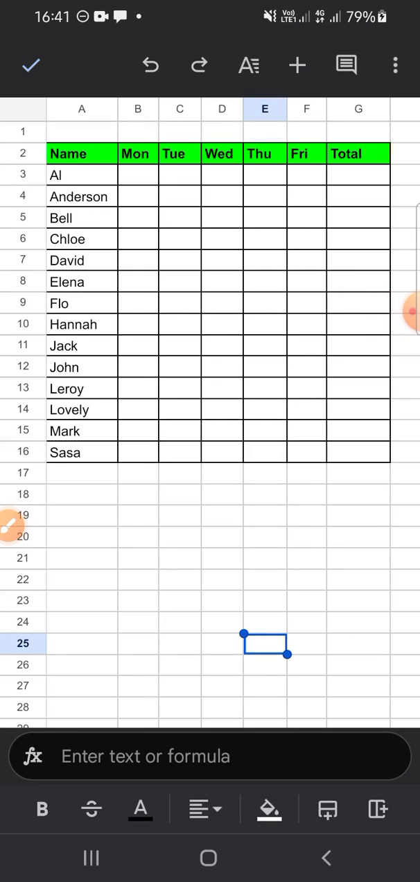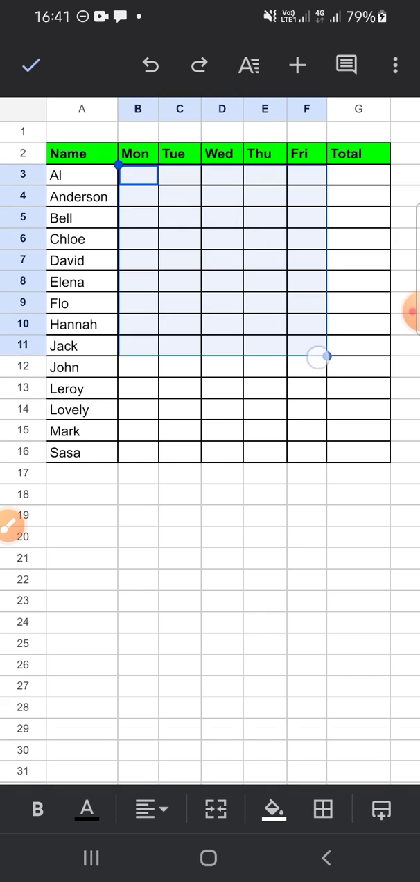In today's video, we're going to learn how to make an attendance sheet in Google Sheets. The first thing you should do is open your Google Sheets app on your phone. Then you have to prepare a table like this. Here I have prepared my table, and we are going to add a checkbox to this table.